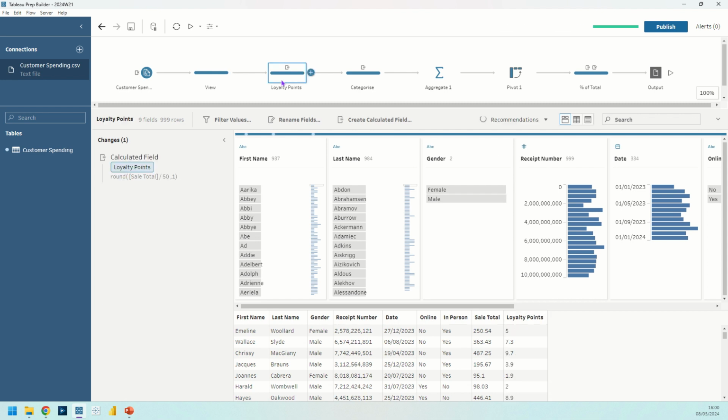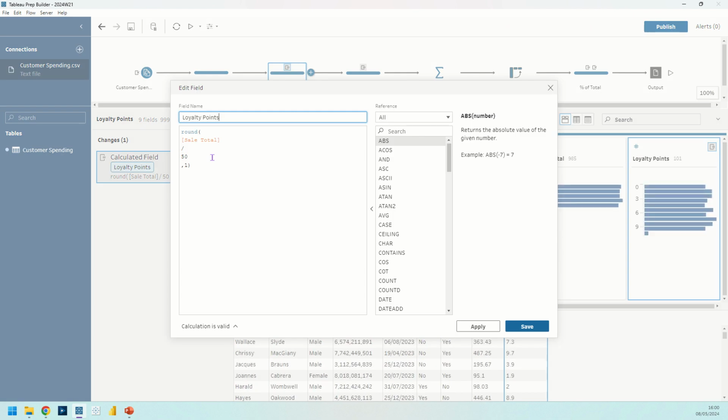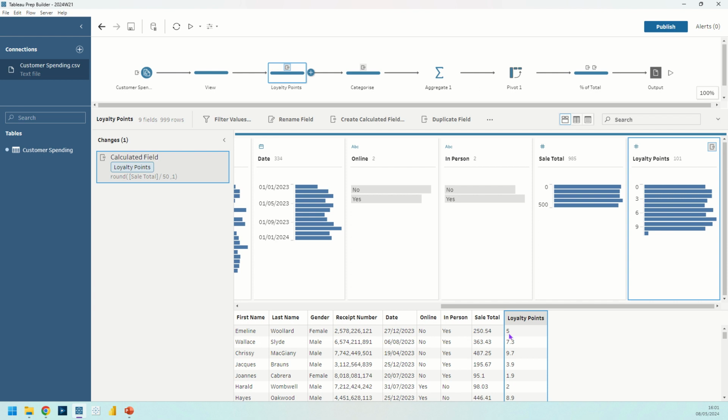So let's work out those loyalty points by creating our calculated field, and let's just look at how that is written. We have the sale total divided by 50, and we're rounding that to one decimal place. Something that is nice here is that you can get partial loyalty points on your way to building up to that total. So we can see that for the first row, for example, they have 5 loyalty points.